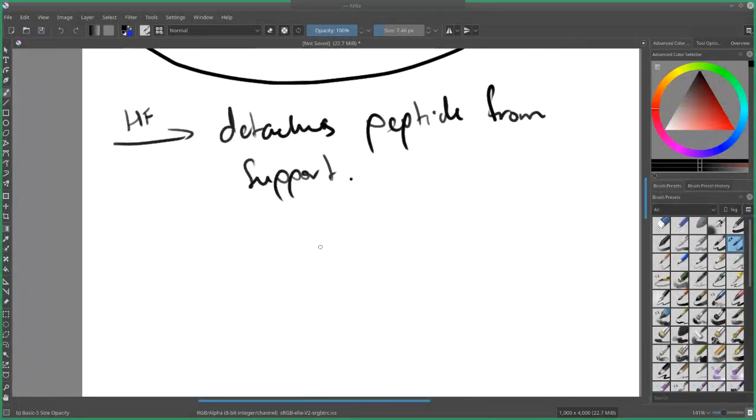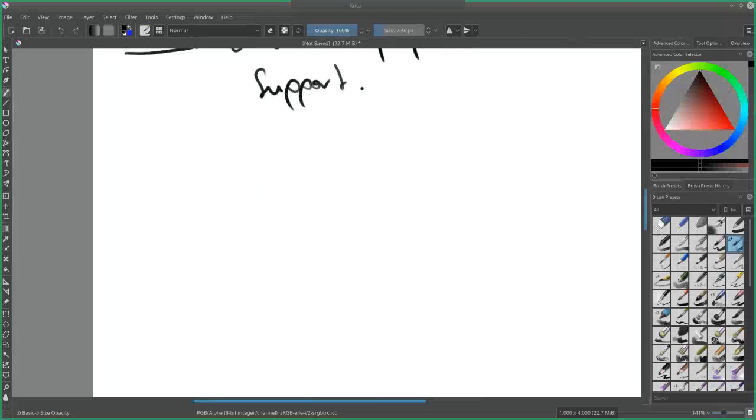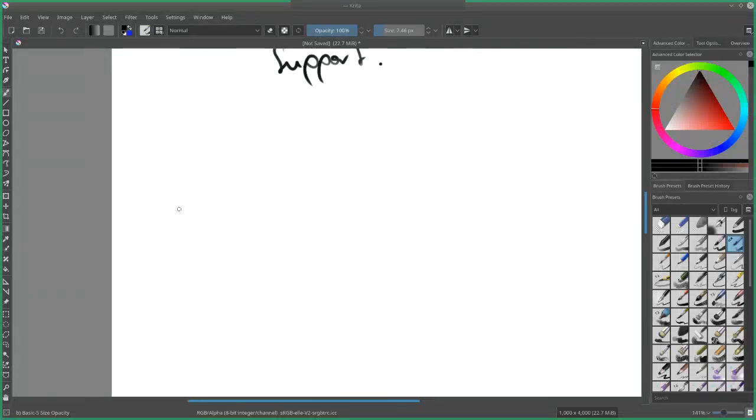So that is kind of the biggest thing that you learned in this section. There are examples of how you can actually do this. Detaching the protecting group varies depending on which one you use. There are two protecting groups.